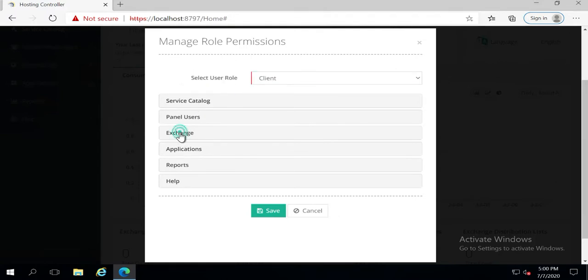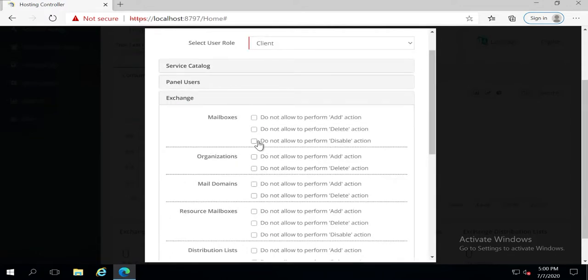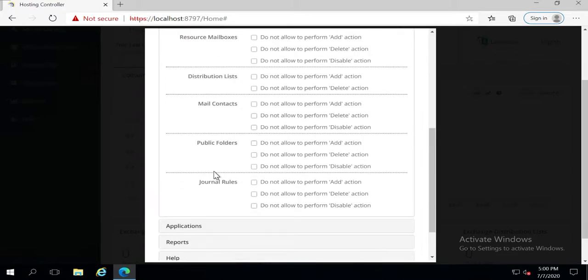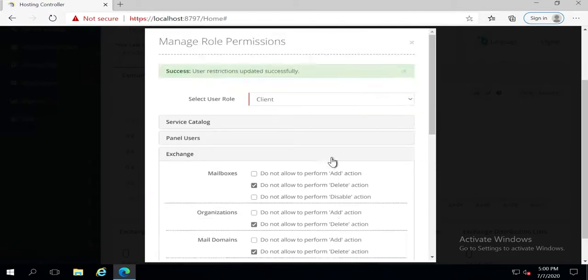Let's say go to the Exchange interface. Do not allow the delete action. Organization: do not allow creating or deleting any organization or deleting a mail domain account. We should apply these types of restrictions to avoid any mishap, because a customer can mistakenly delete their data from the control panel, and it will be a very difficult job for the Exchange administrator to restore their data. So you can apply certain restrictions as per the requirement.